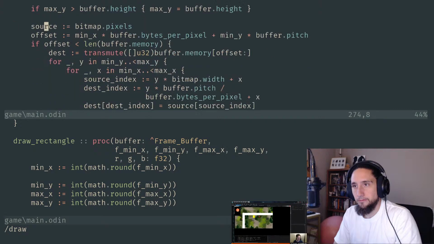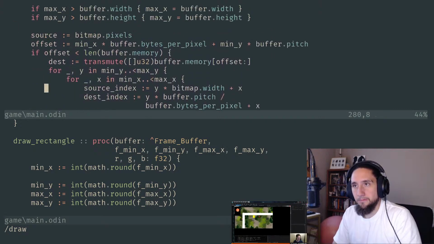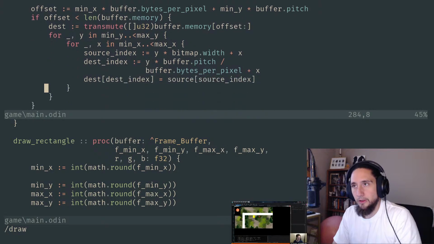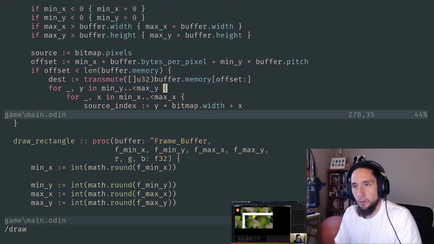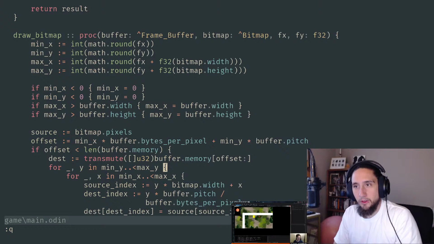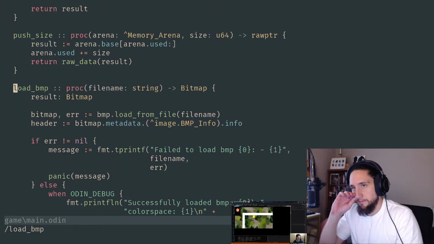So that just reuses the code from drawing the rectangle, but we're going off of the bitmap's dimensions where appropriate. So that really wasn't the interesting part of the code last night.